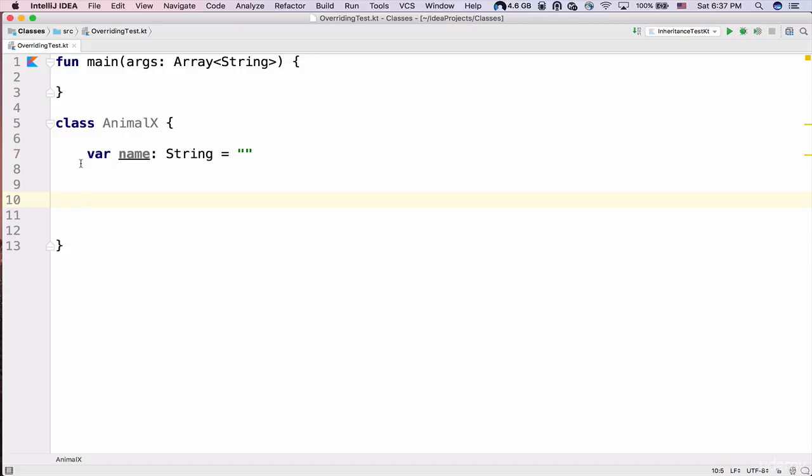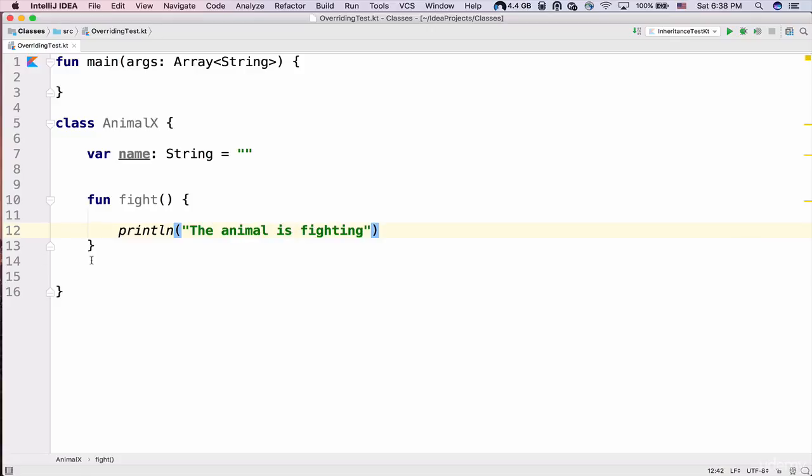Now I want to provide a function, a method, for this AnimalX class. I can say fun, and the name of my function is going to be fight, then put a pair of parentheses here and open and close this method by using these curly braces. Here I just want to print something to the console. So println, and now I can say the animal is fighting. So now this is our method, right?